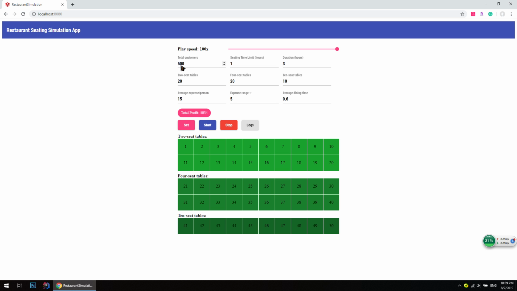And that's based on 500 people. So if you use this average expense per person to multiply by this 500, roughly you should get say $7,500, right? So if no one leaves, I do a rough approximation.